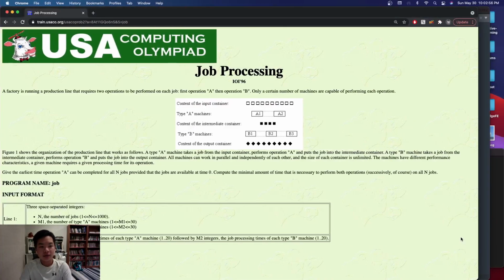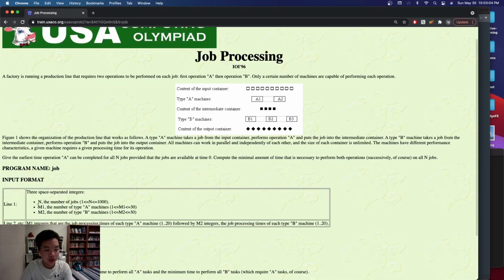Hello everyone, today we're going to be looking at USACO Training, Job Processing. In this problem we're going to be given n items or n jobs. And then we're going to be given some type A machines, and some type B machines.